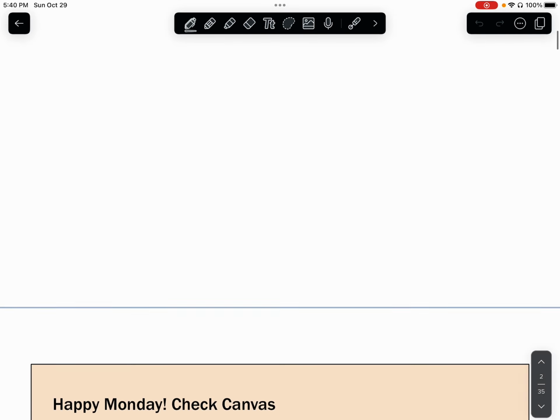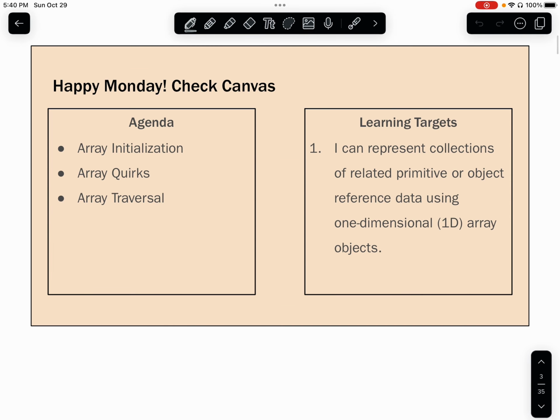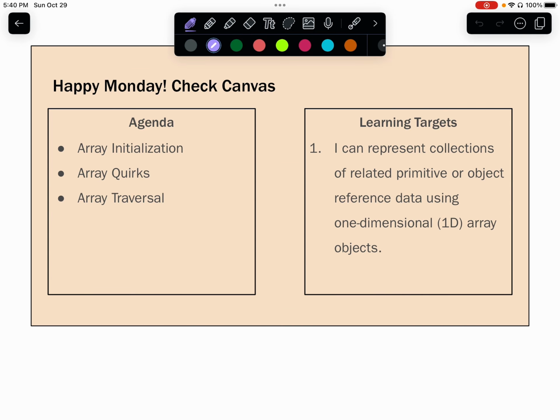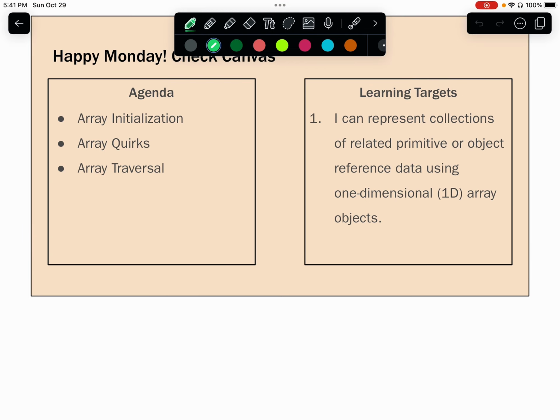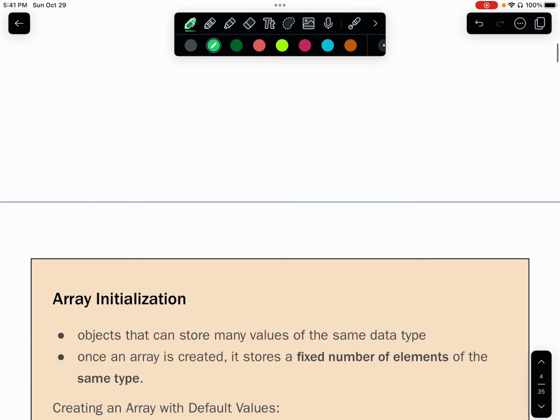So ideally you have the slides open or you're just here to listen to my talk about arrays. So here's our array initialization, array traversal. This is kind of what we're going to talk about for today. Your learning targets: you're going to represent collections of related primitive or object reference data. Keep in mind we can store primitive or reference types using 1D arrays. That is the focus of Unit 6.